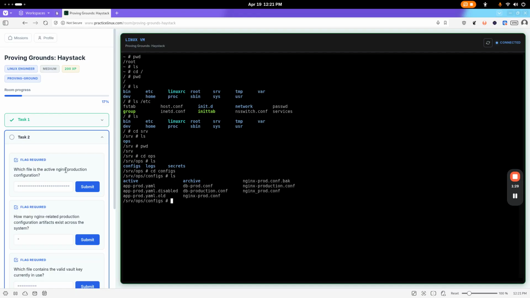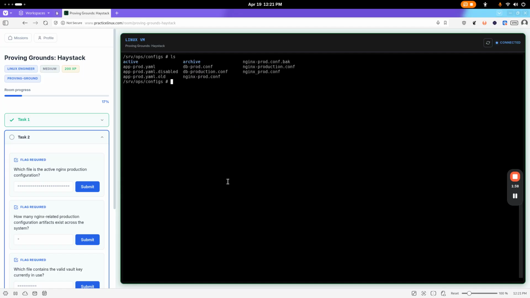Now they ask for the active one. You see we have this folder, active. You can take a look at it, and you'll see nothing there. So we could simply guess that it is nginx-prod.conf or one of the others. Now you can take a look at the file contents. It doesn't have too much inside it. The same for the others. They are different configuration files.